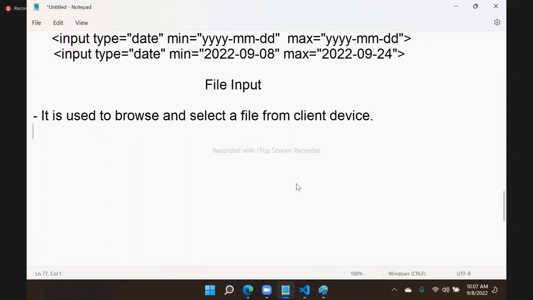File type means the user can upload only PDF, or only JPG. You cannot restrict file type. You can set filters for file type, but you cannot restrict it. File type restriction is not done in HTML. File type restriction and file size restriction are done in JavaScript and backend technologies, not here.